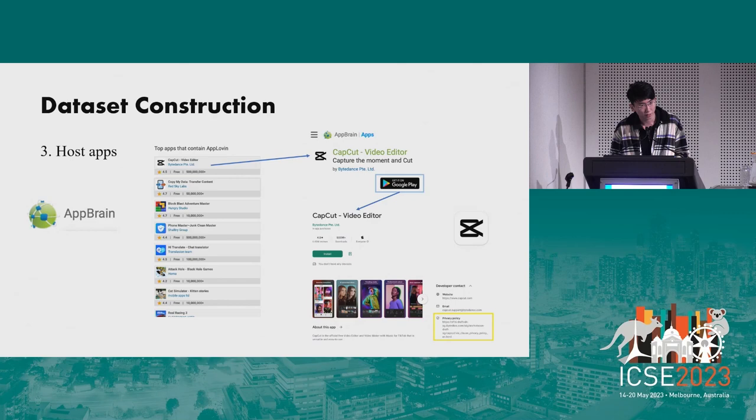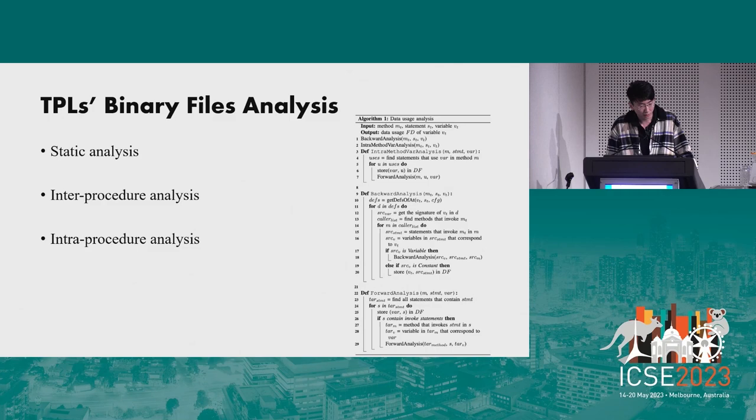Next, based on the well-constructed datasets, we use ATP checker to analyze third-party libraries' binary files. We conduct a static analysis on the data of interest. We use inter-procedure and intra-procedure analysis to analyze the data of interest to identify whether third-party libraries use the data.